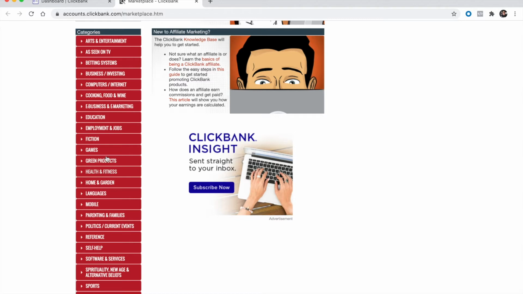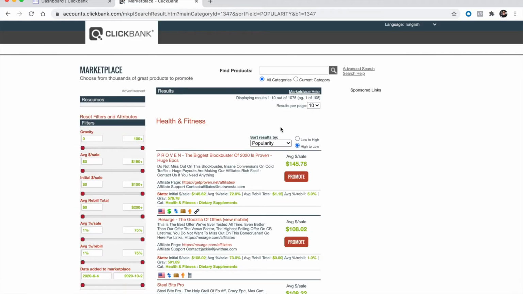So right here, health is always a very good section or a category that you can actually go into, because you can never go wrong. There's always a need. There's always going to be a demand for people trying to lose weight, trying to get fit, trying to eat right, or whatever, right?